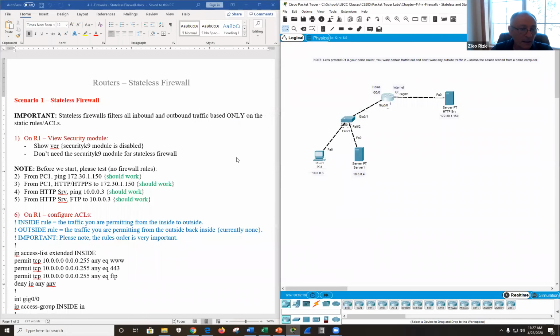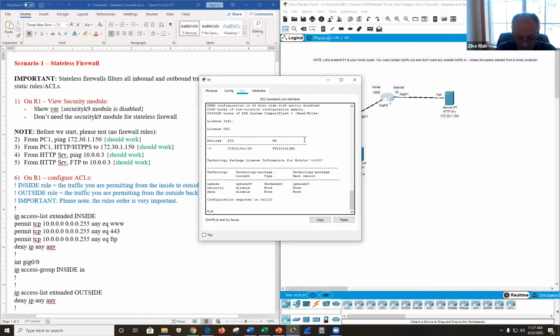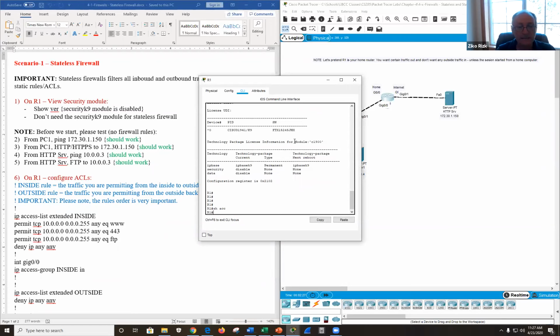Okay. And right now, we don't have any firewall rules. So show access, nothing. Cool, everybody? So there are no rules. So we're not denying anybody access to anything because we don't have any ACL rules.